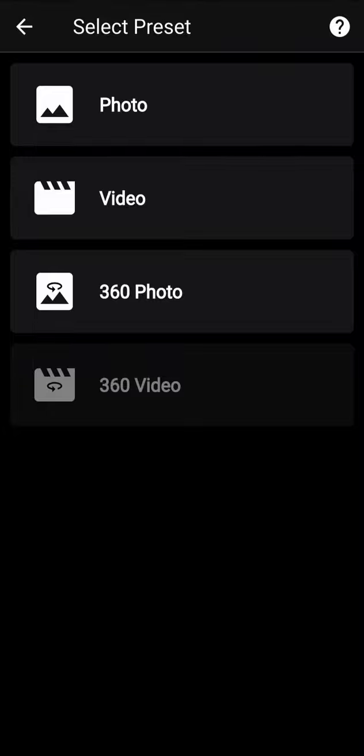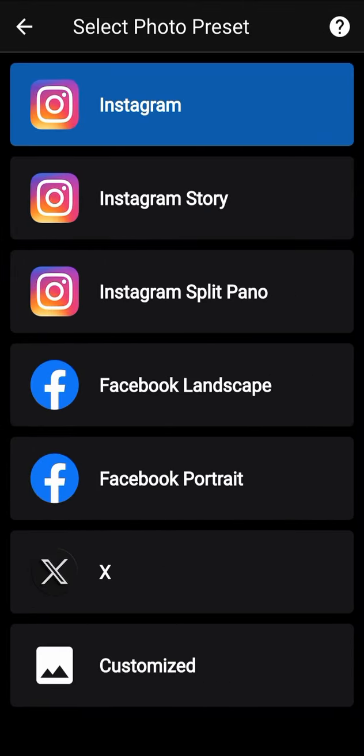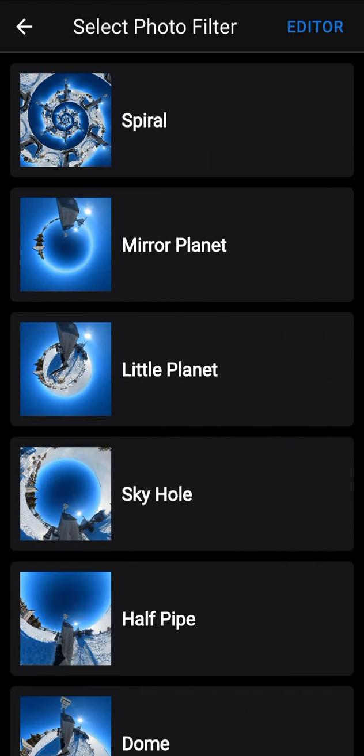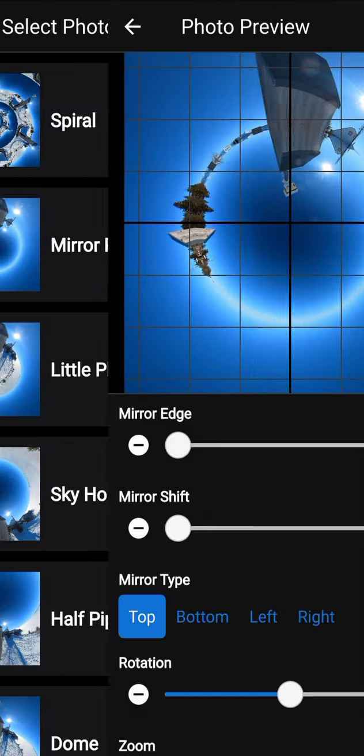Now, select the preset photo. Select the type of social network you target. For example, select the preset Instagram. Select the photo filter Mirror Planet.